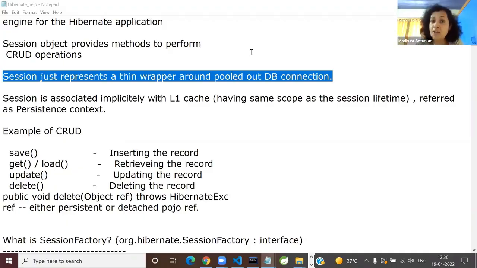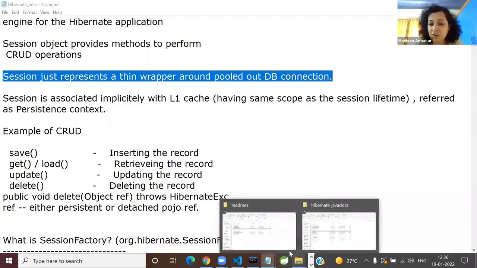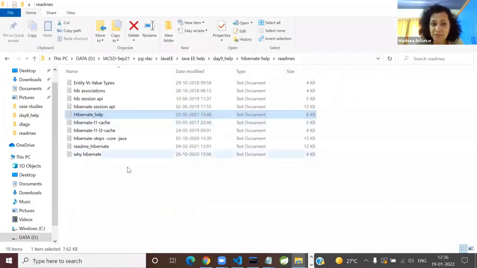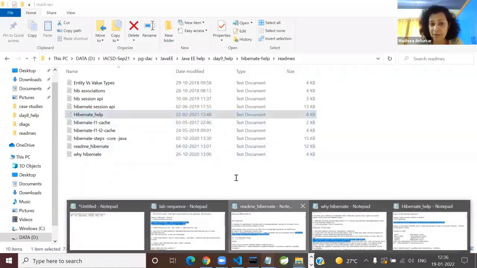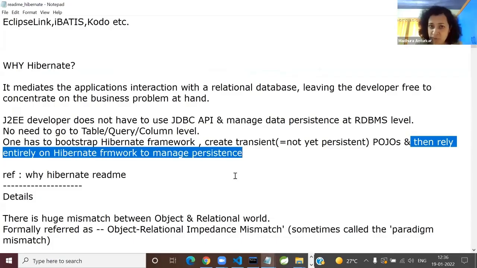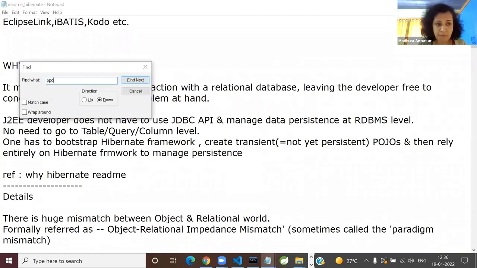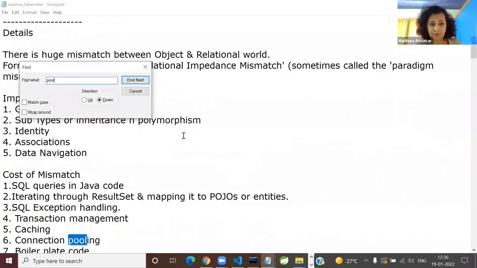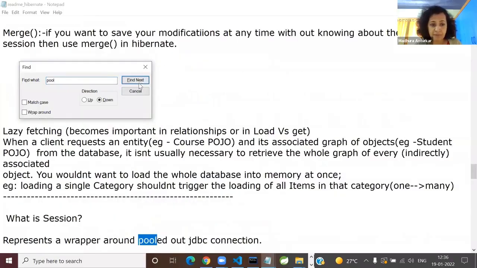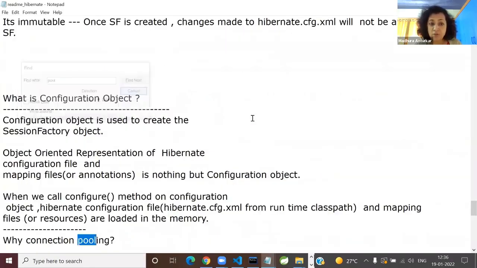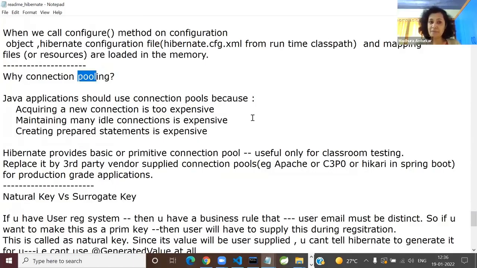So from there, you shift to connection pool. Guys, there are a lot of things spread over a lot of readmes, unfortunately. But yeah, I had to separate it. So if you start reading the Hibernate readme, you can look for pool. I'm discussing the whole concept of connection pool here. Okay, so why connection pooling?